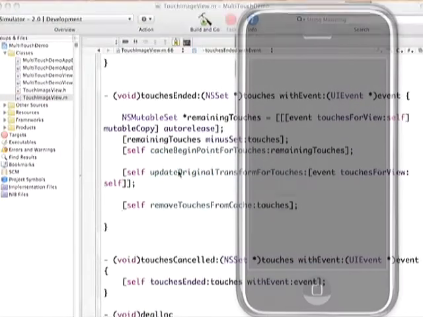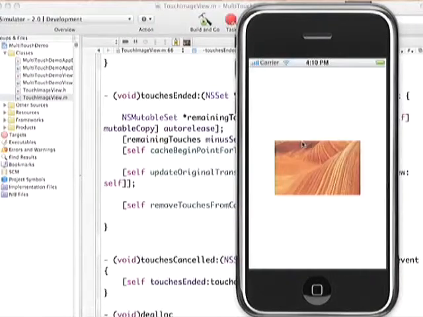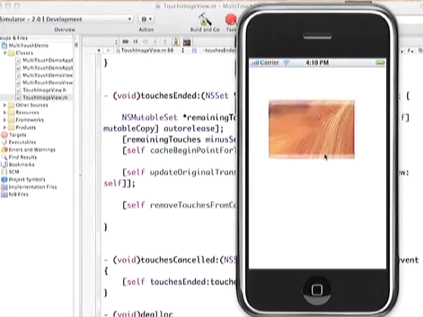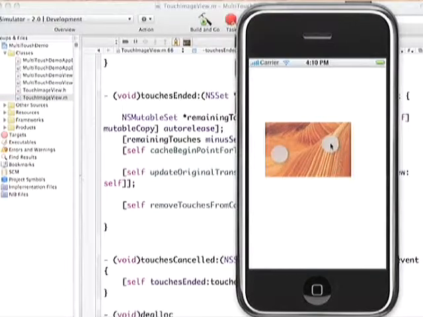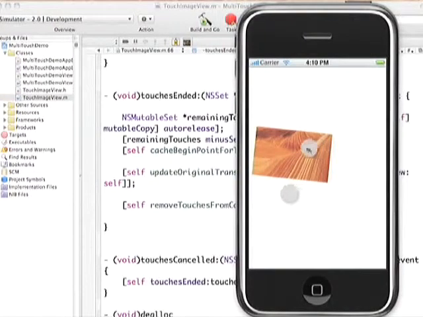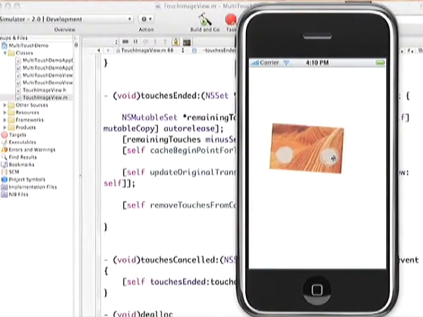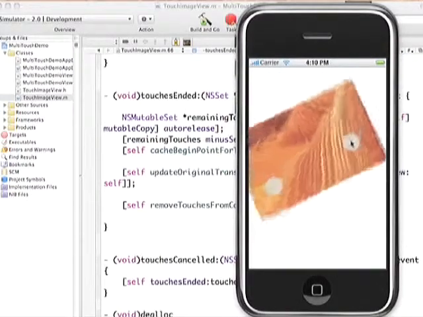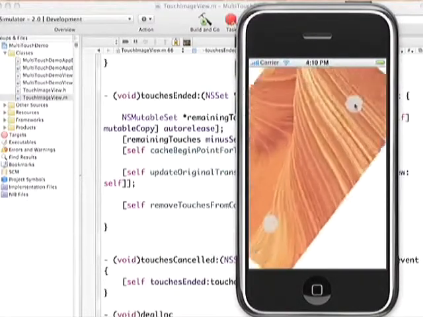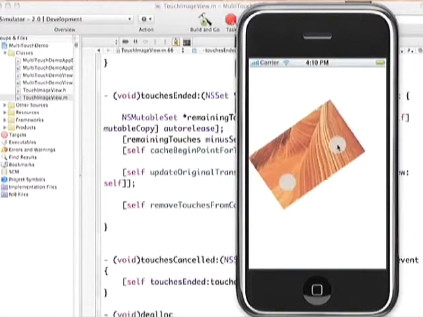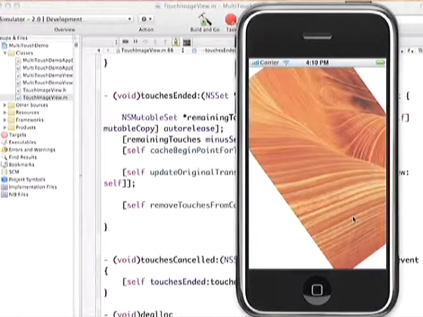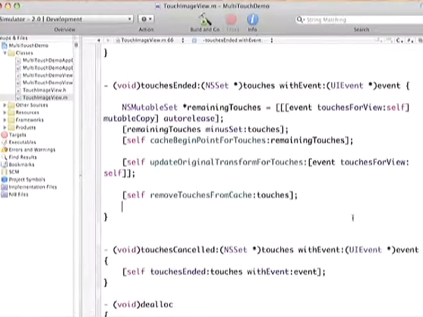So just build that and run. And now we can still move this guy around with one touch. Oops. Or if we put 2 fingers down, now we can pinch it to scale, as long as you don't go out of the window. We can still translate it around with 2 fingers. We can rotate it. We can scale it. And it just tracks those 2 fingers. And yeah, move that around.